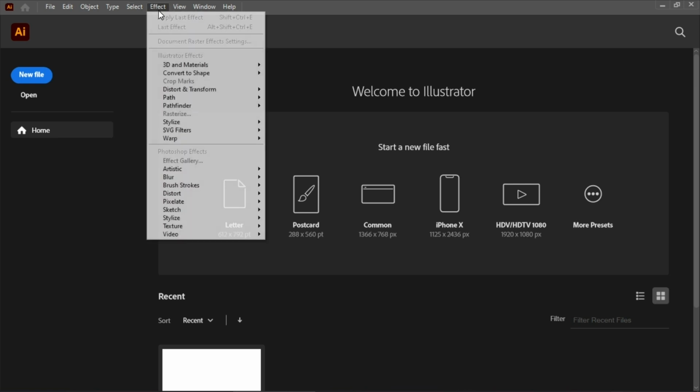After that, we have effects. Here you can apply 3D effects or a lot of different types of effects. As you can see over here, there are Illustrator effects and there are also Photoshop effects for our help. And you'll find that all of them are very, very useful in order to make our artboard work.